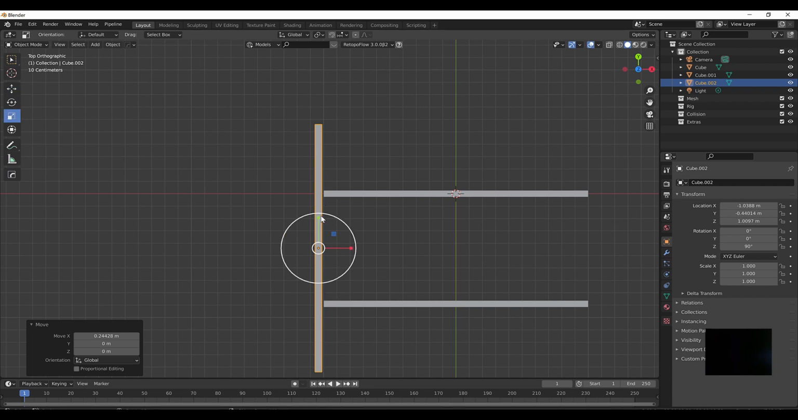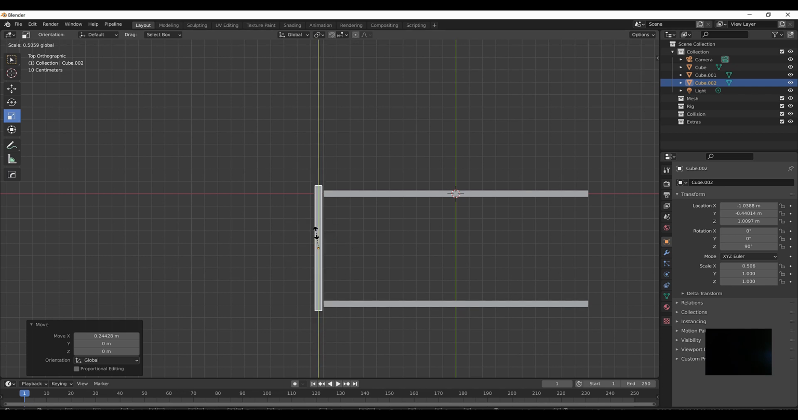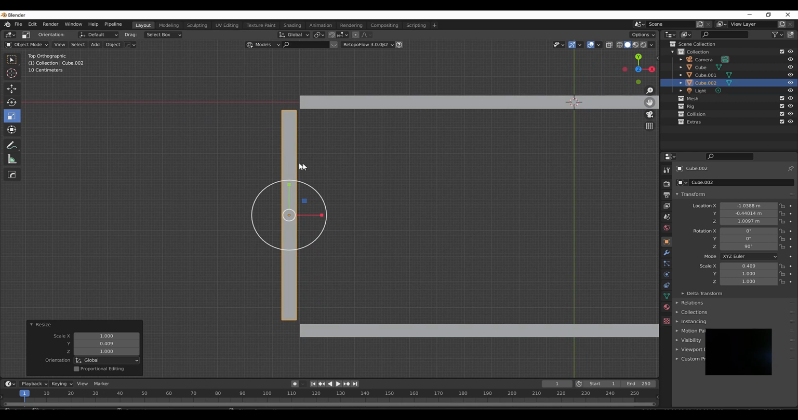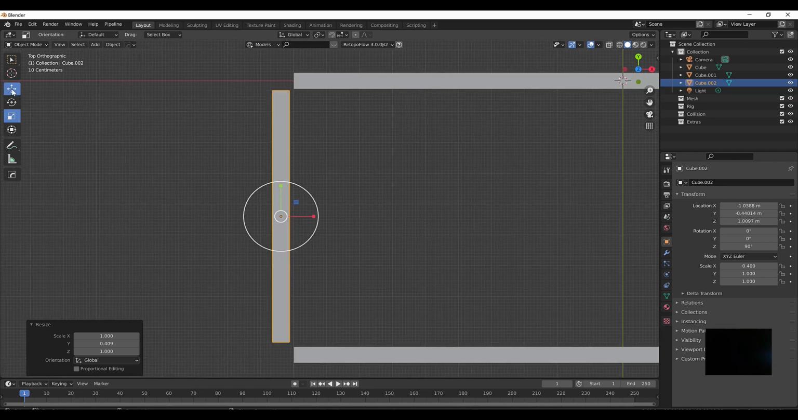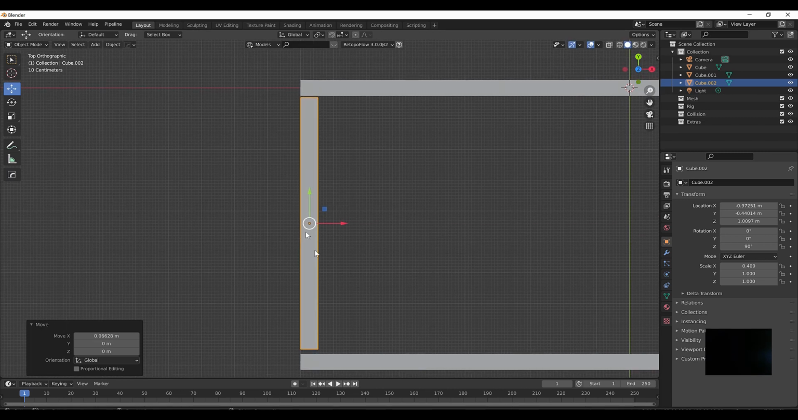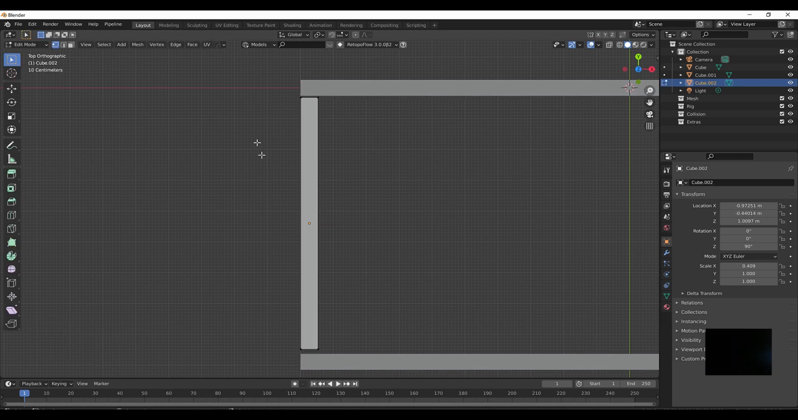So we want to scale that just inside here in the Y-axis, as you know, pretty close. We're going to go and make this perfect in a second. Then we're going to use the move tool, move that in right there. And you know, I don't have this perfectly centered between these pieces or anything, but there's an easier way to do this. You just go into edit mode with that piece selected.